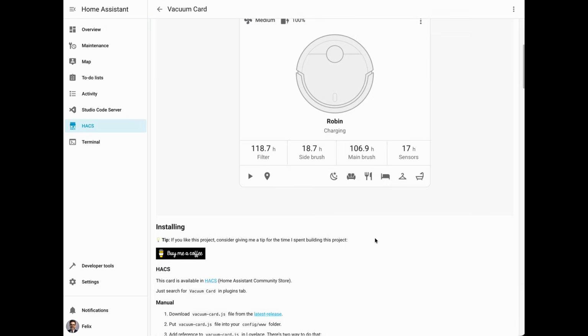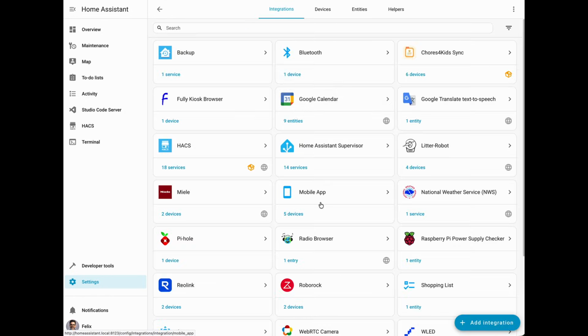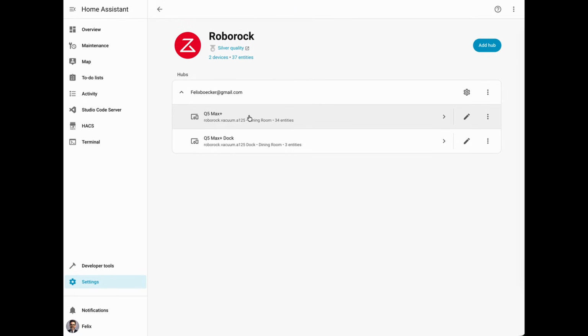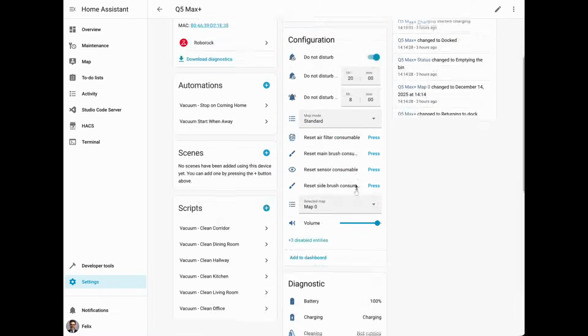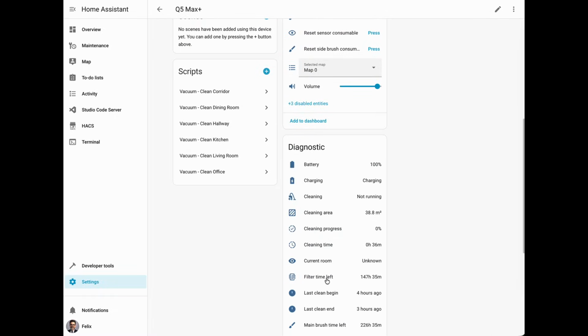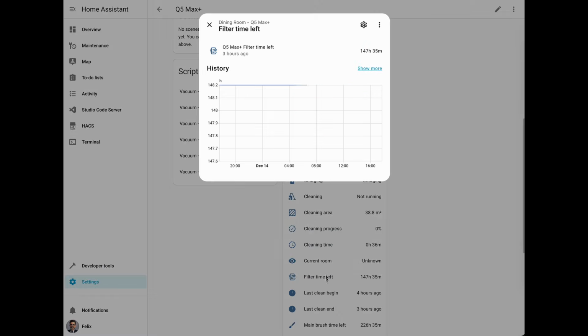Now, in order to configure these different statistics at the bottom, we need to get some entity IDs from our vacuum. So I'm only going to show you how to set up the filter. The same process applies to these other statistics that you want to show on this card. So under settings, integrations, and Roborock, here's my Q5 Max Plus. I'm going to get the entity ID for the filter time left.